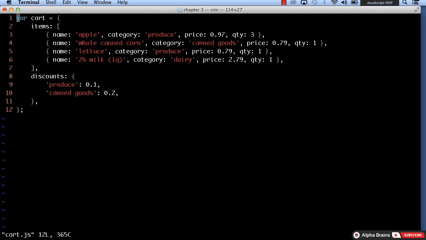I've created a cart file for you, cart.js, in your chapter 3 directory. It has items, a grocery cart, an apple, some corn. Each item has a category, a price, and a quantity. And then there's a list of discounts by category. There's a 10% discount on produce and a 20% discount on canned goods. Let's write a function that applies discounts to all the items in the cart.